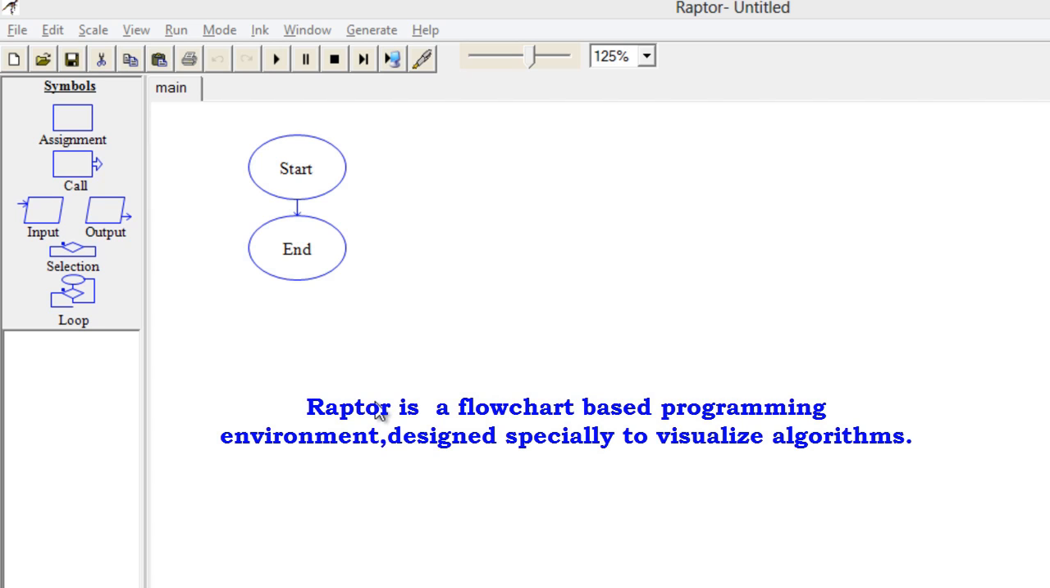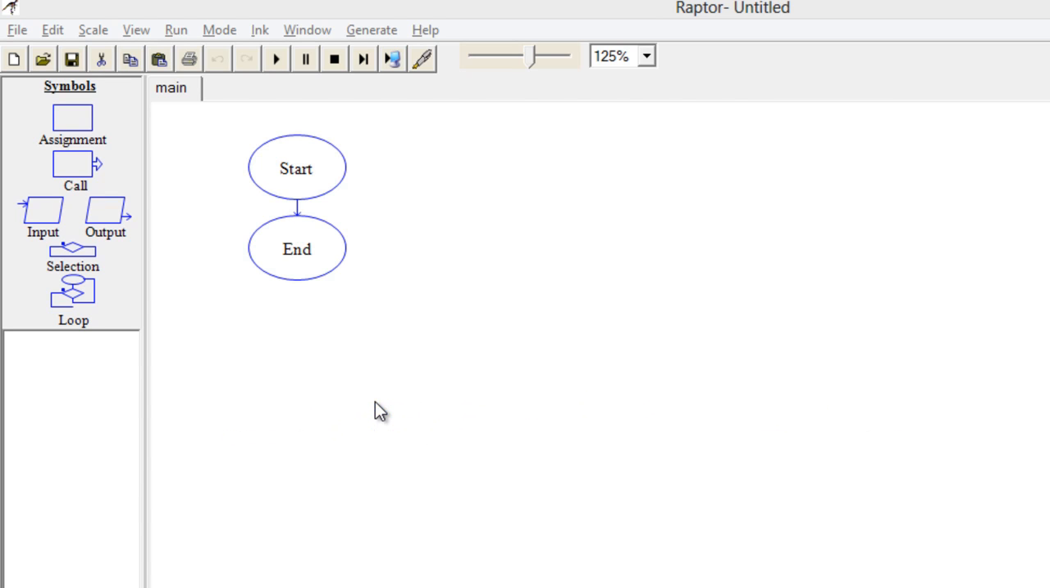Raptor is a flowchart based programming environment designed specially to help the students to visualize their algorithm. Students prefer using flowchart to express their algorithm and are more successful creating algorithm using Raptor than using a traditional language or creating flowchart without Raptor.